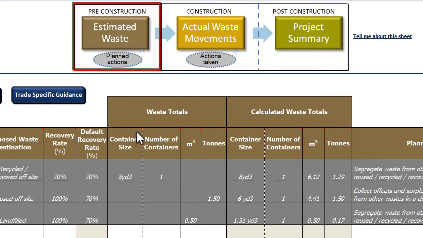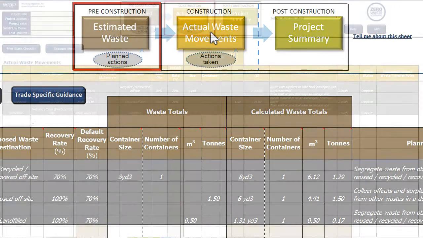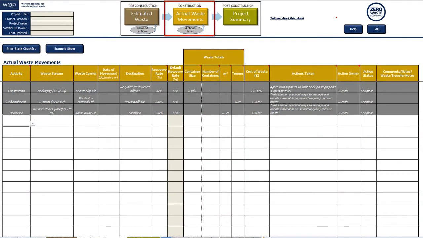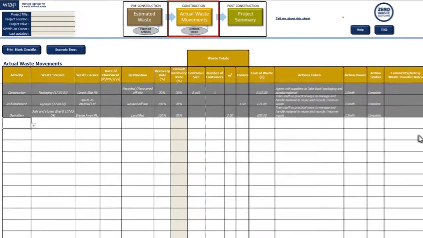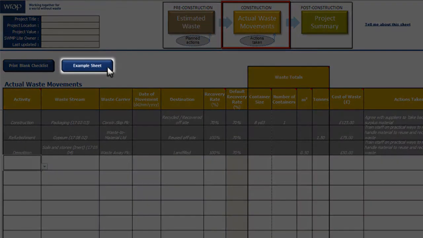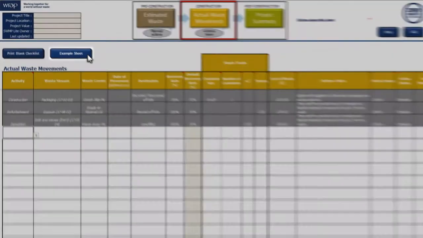To navigate to this tab, click the link at the top of the tool. Let's do this now. This is the Actual Waste Movements tab. This tab is completed during the project to track how much waste is actually produced. As with the Estimated Waste tab, the Actual Waste tab has 3 lines completed, offering an example to follow of how to input your data. There is also a button linking to a more completed exemplar sheet.